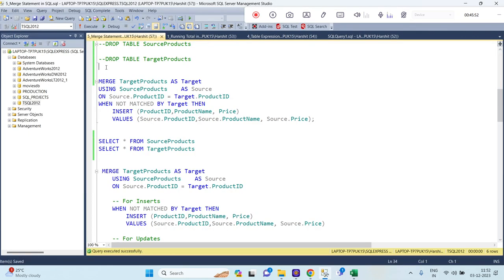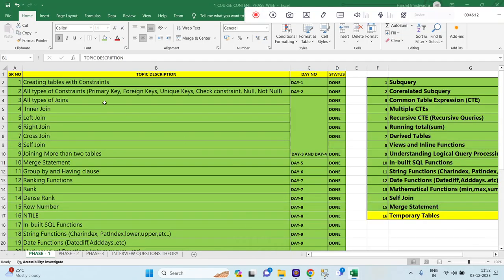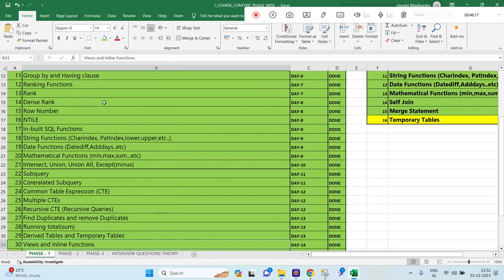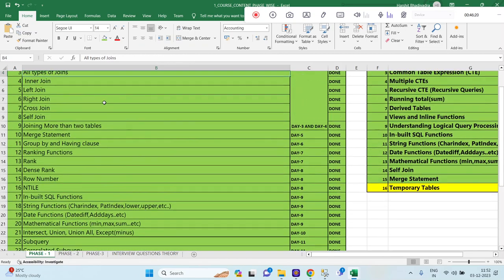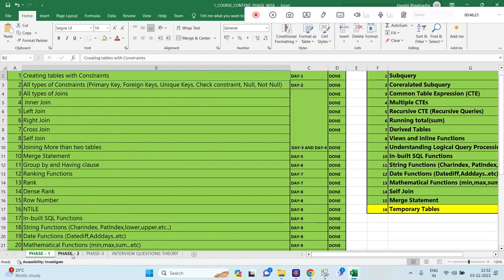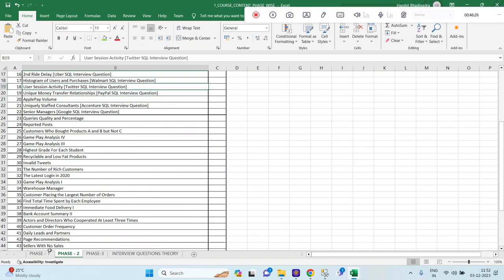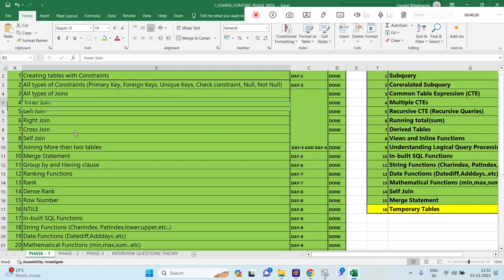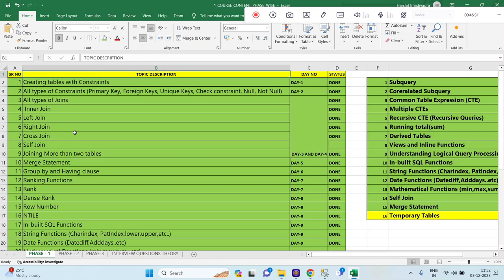Phase 2 is more interesting because we are solving the queries directly. But phase 1 is for the freshers who don't know, or people from other domains who don't know these things in SQL and want to switch jobs into SQL. So I have covered this phase 1. All these topics have been covered already: joins, ranking functions, CTEs, recursive CTEs, subquery, correlated subquery, everything is covered.